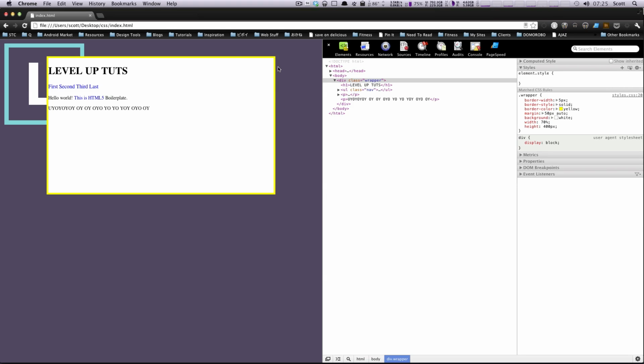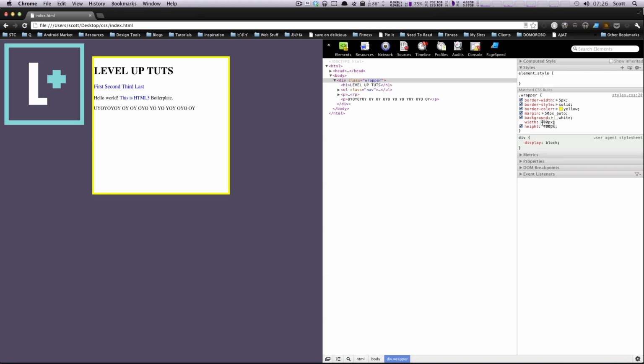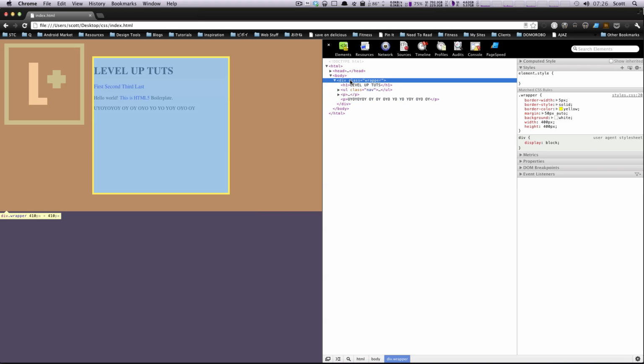Okay, see, now we have this border. Another thing you may have noticed is that this whole white box with the yellow border is now a little bit bigger. That's because the border is actually included in the width. This would be immediately apparent if we changed this width from 70% to 400 pixels. Now when we hover over this, you can see that the box, including the border, is 410 pixels wide and 410 pixels tall. So this border actually extends past what the width is.